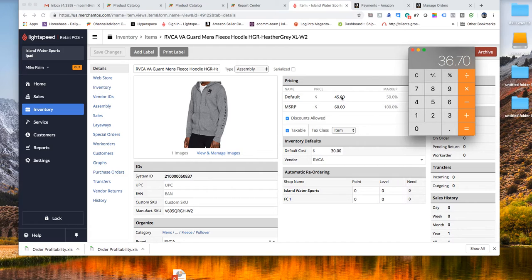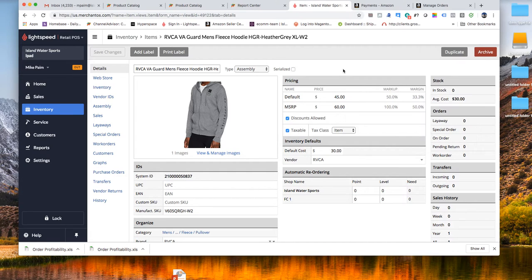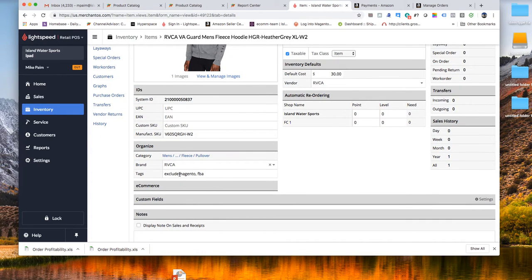The default price was $45. MSRP is $60. So what I can only assume is that this was maybe an older product that we marked down on clearance. What I can do as well, to make sure that this doesn't keep happening, is look at the product tags. This was possibly done by the buyers, and sometimes it'll have on here maybe like clearance or the season that it came in.